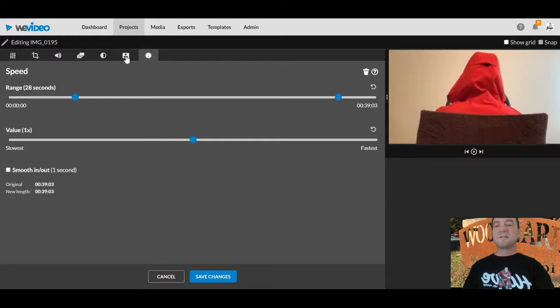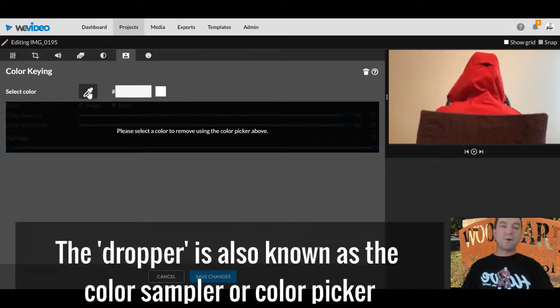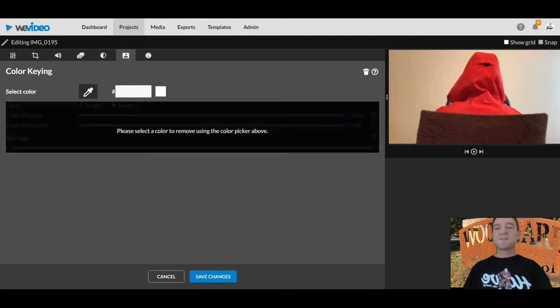So the keying tab is the one that looks like a picture here. It says color keying. We click on that, and right now there's nothing set. We're going to click on the dropper. Now this process can be a little bit hit and miss, right? You could click someplace and get bad results. No problem. You just cancel and undo.